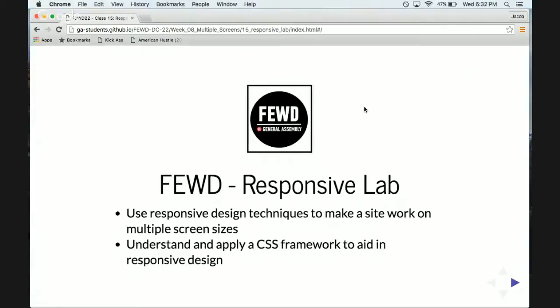All right, welcome. Welcome back to Responsive Week here at FEWD22. So last class we basically learned all of the basic building blocks that we need to make responsive websites. And today's class is all about putting those things into practice in a lab exercise that we started at the very end of last class. And then after that, we're going to do a little introduction into a popular CSS framework called Bootstrap.